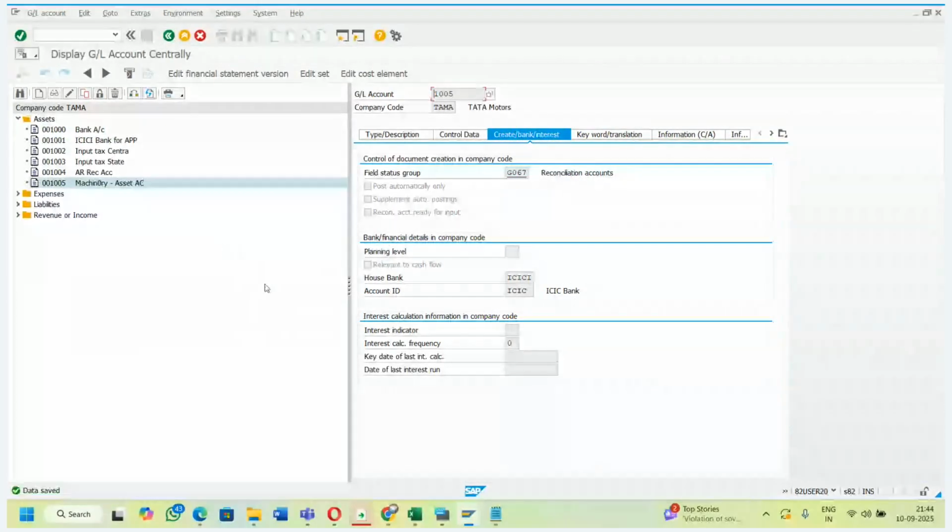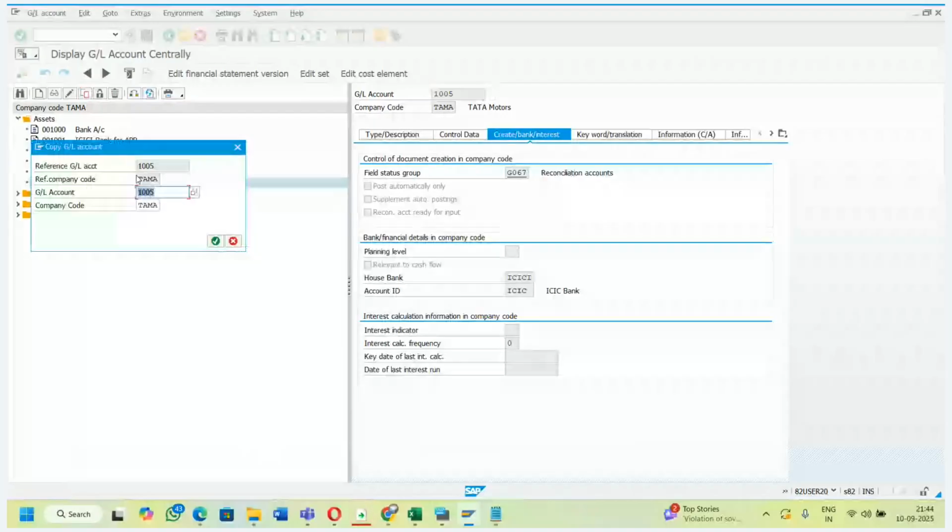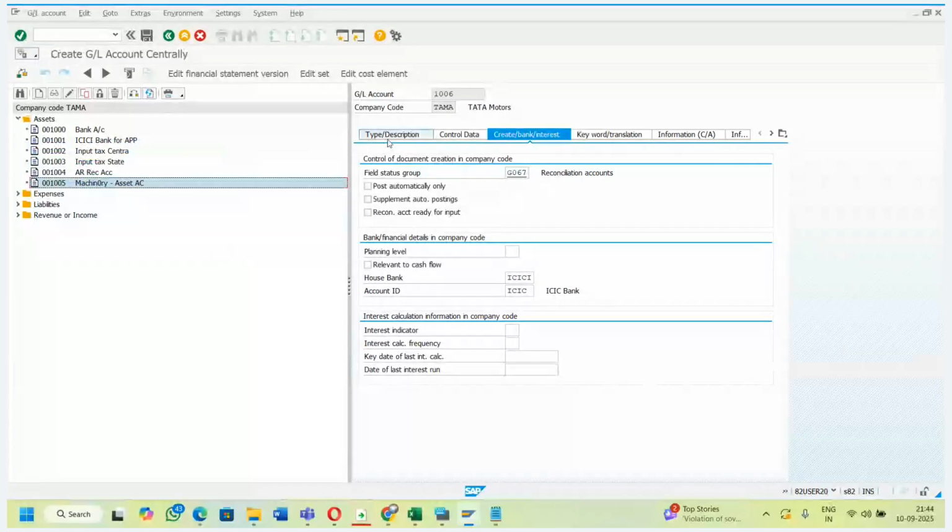I have created the machinery account. So in the same way, I will create 106 as the accumulated depreciation.